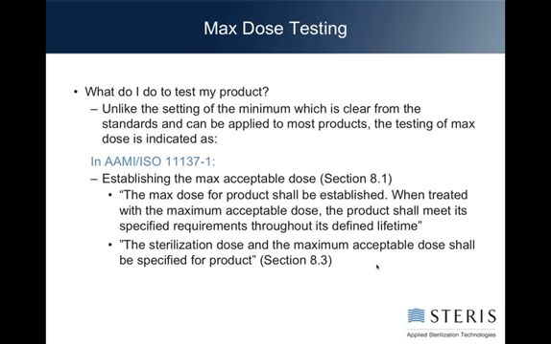When I have a maximum dose plan, what do I test my product? Unlike setting the minimum dose, which will be very clear, there will be step-by-step processes in the standard, how many samples to test, what tests to do. In maximum dose setting, what you have from the standards is a nice quote. It says, establishing the maximum acceptable dose, section 8.1 of 11137-1.